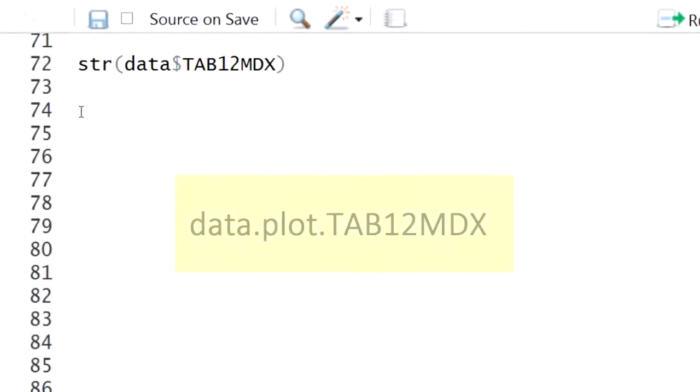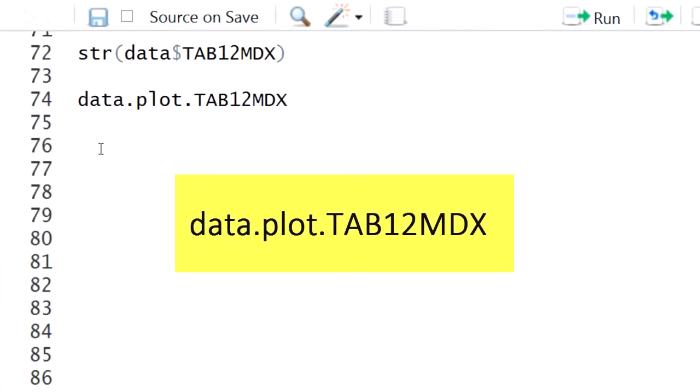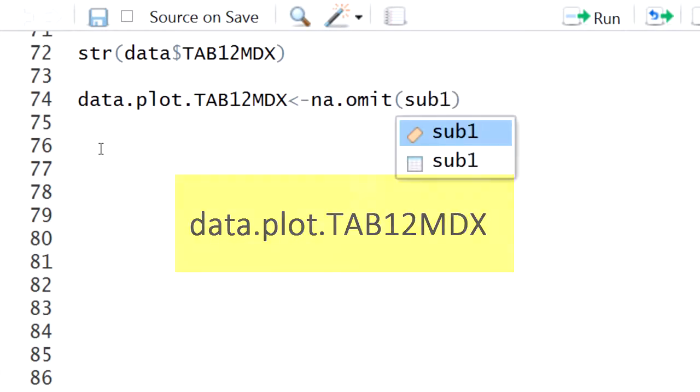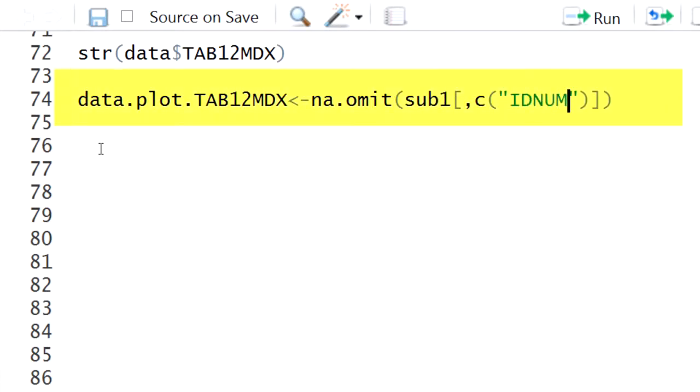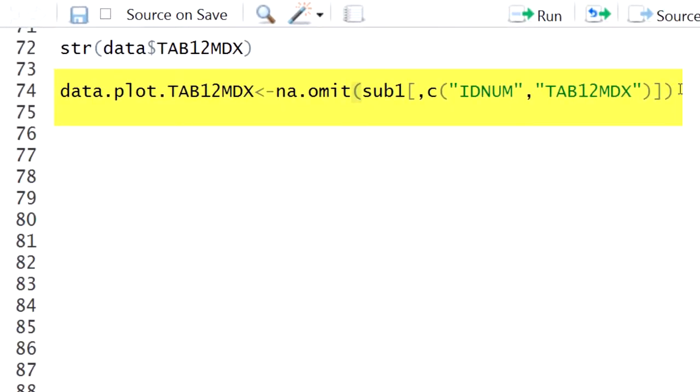We'll call this temporary data subset data.plot.tab12mdx, and we do this with the following command: data.plot.tab12mdx, assignment arrow, na.omit, parens, sub1, bracket, comma, c, parens, quotation marks, id num, close quotation, comma, quotation mark, tab12mdx, close quotation, in paren, close bracket, close parens.